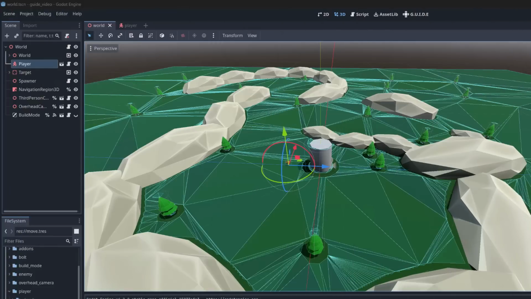So like we just saw, it can quite often happen that things don't work quite as expected. And it would be really nice if we could see which input was detected and how this affects our actions. And because of this, G.U.I.D.E comes with a built-in debug overlay that we can show while the game is running. This is simply a UI element that we can add to our scene.